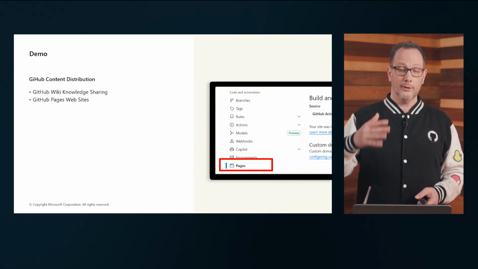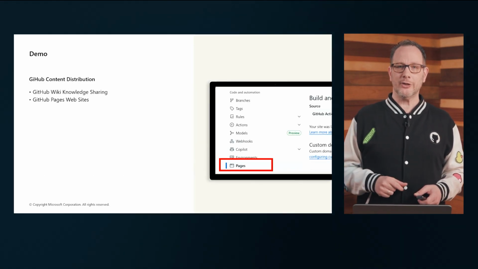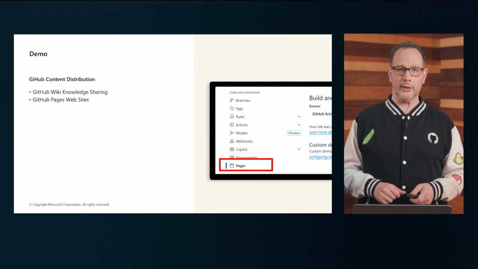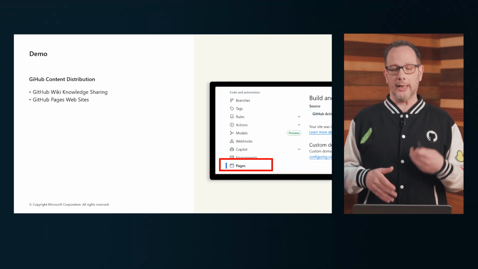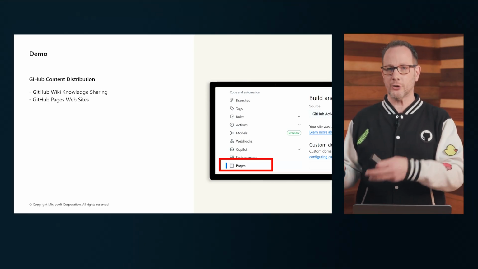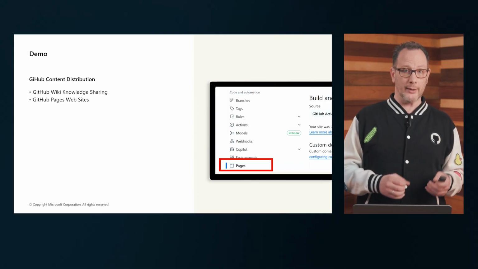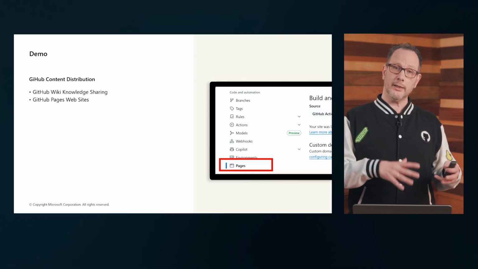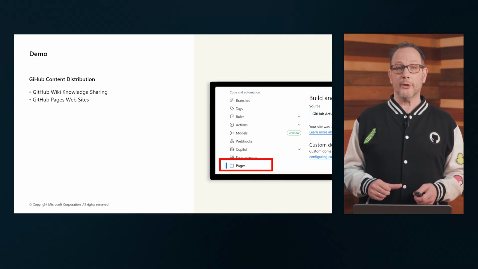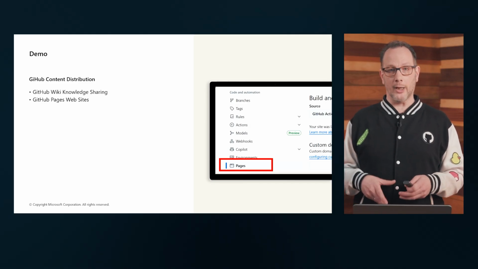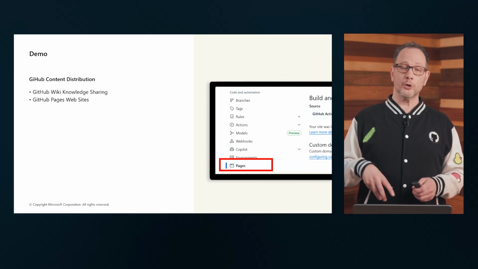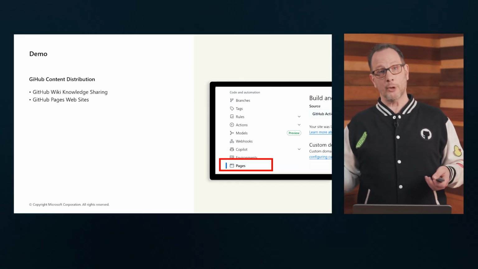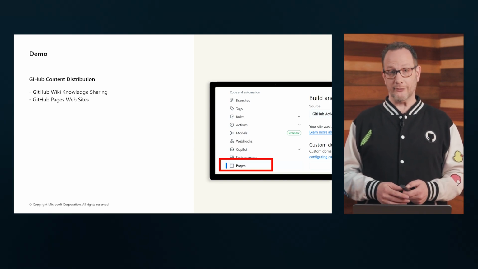So I've got another demo here, where you'll see how to enable and use wikis and GitHub Pages in a real repository. I'll show you how to create and edit wiki pages, organize your content, and use Markdown to make your documentation clear and visually appealing. And then we'll switch to GitHub Pages, and I'll walk you through the steps to publish a website directly from your repo. You'll learn how to configure the publishing settings, select a branch or a folder, and upload content that becomes instantly available.